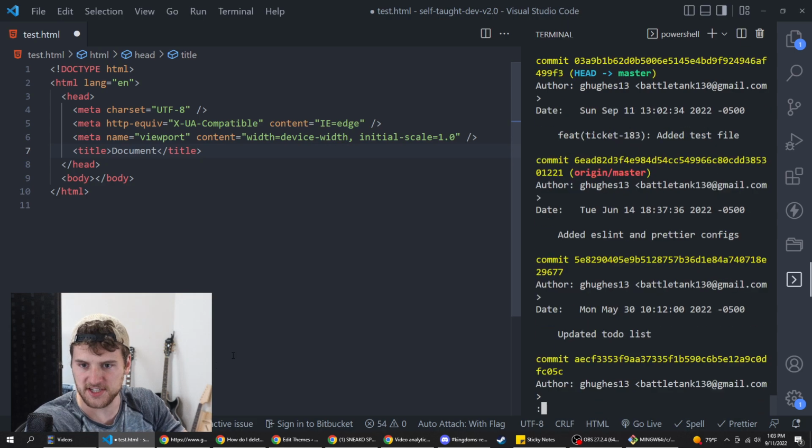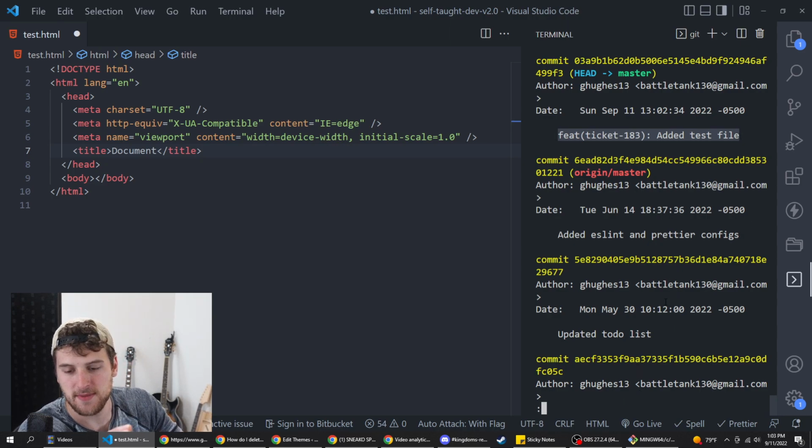Now if we git log this again, we can see that our previous commit message here has been overridden by the new one we added. So that is the first tip, how to override a previous commit message.